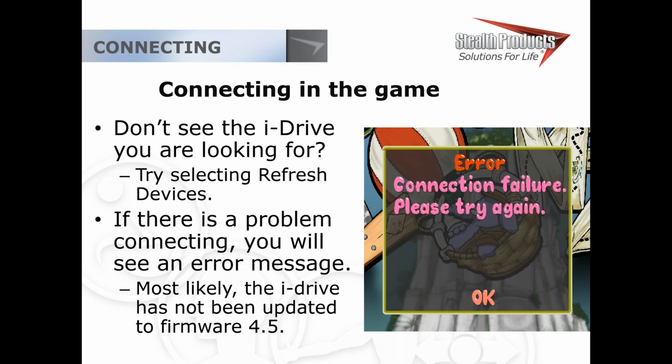But if you don't have the iDrive you're looking for here, refresh your devices and make sure that iDrive is powered up. If it is powered up and you still can't find it, I always like to power everything off. So power the iDrive off, turn my Bluetooth off and back on, and then start over. That usually seems to take care of the problem.